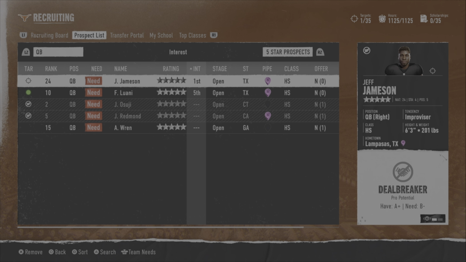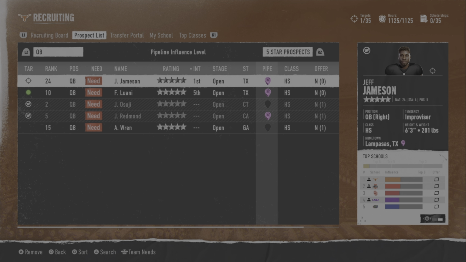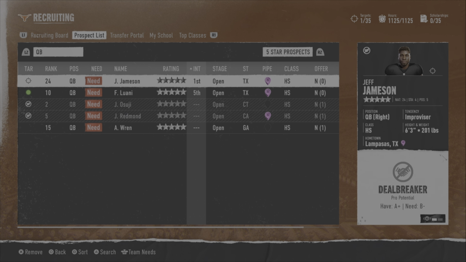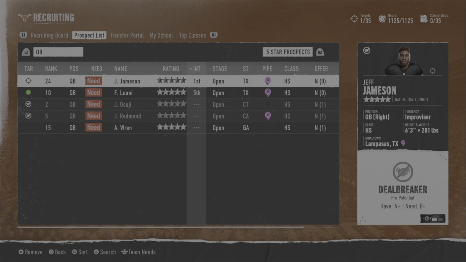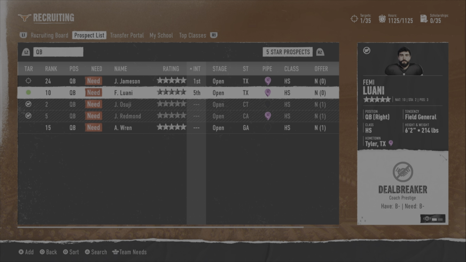So, for instance, if we look at Jeff Jameson here, this guy is going to be a Longhorn unless I really, really screw this up. He not only has us as his #1 school, first off, he's from Texas. He's got the 5 pipeline influence here, and he also has a deal breaker that's fantastic for us. We have an A+ in his pro potential deal breaker. So, I mean, this guy is just a total lock. Now, if we look at this other guy, the other 5-star, I don't know if I'm going to put this guy on my recruiting board, because he's going to end up costing a lot more in the long run than Jameson, especially if I don't waste any scouting on Jameson, because I'm like, whatever, he's good, bring him in.